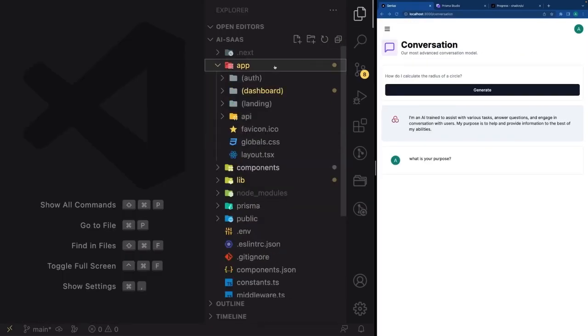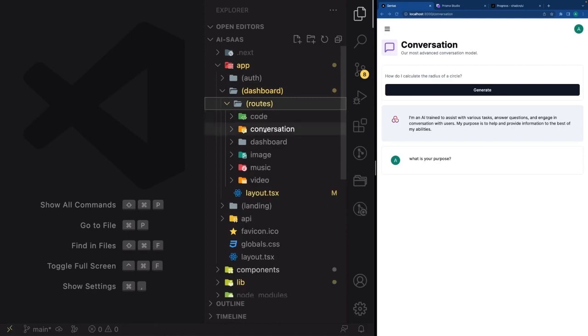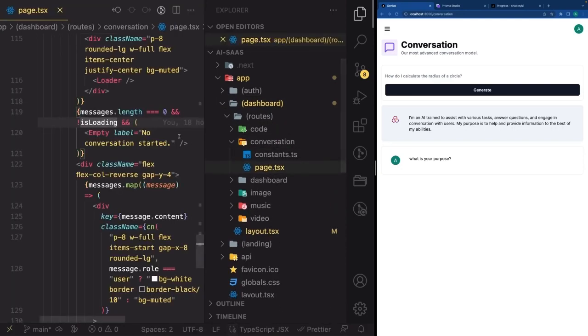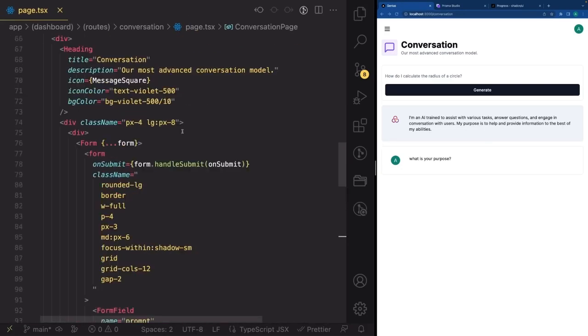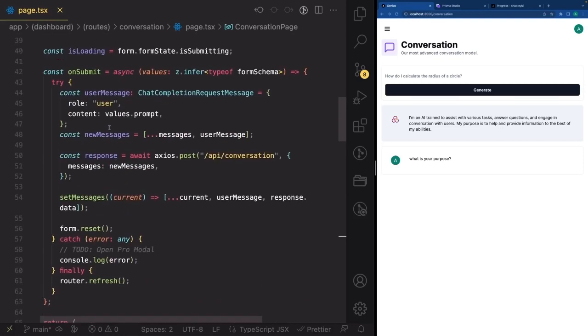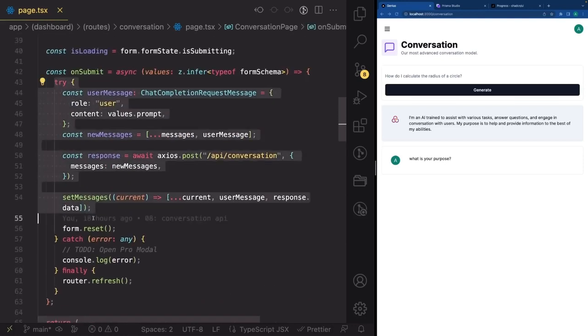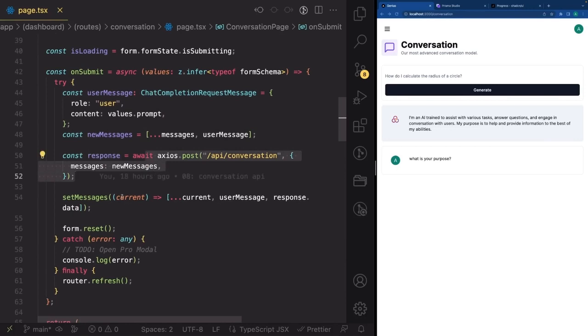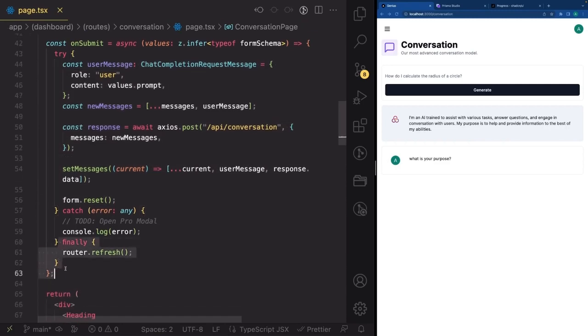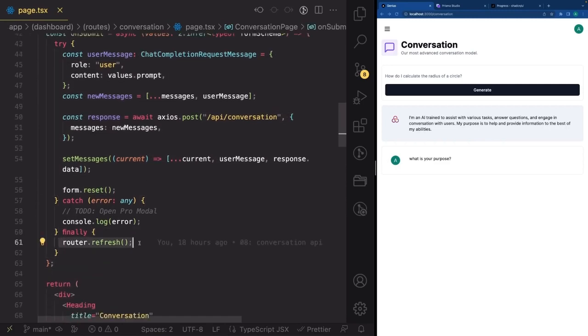Let's go inside of the app folder, dashboard, routes, conversation, page.tsx right here. And let's take a look at what we do once we submit. So you can see that in the try block, we actually call the API request, and then we just assign the data. So nothing in here actually refetches the server component. But in our finally block, this is what I told you I was going to explain later.